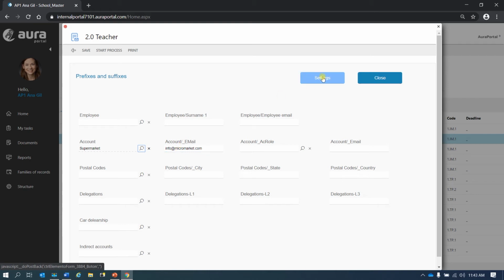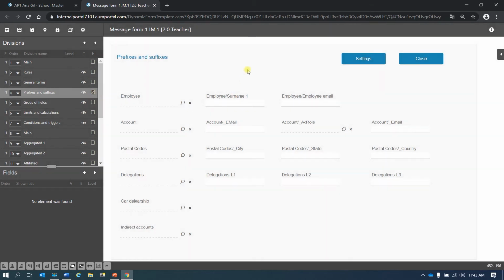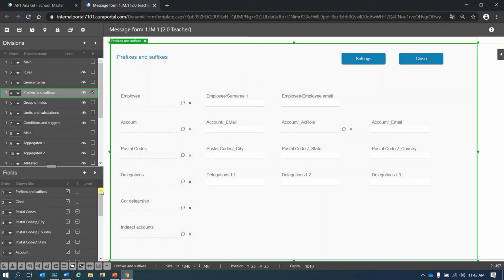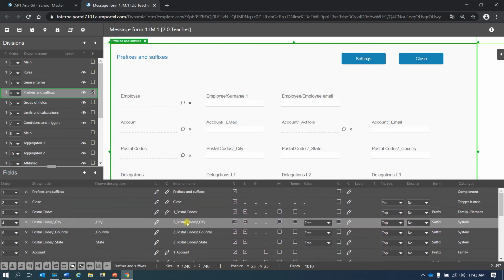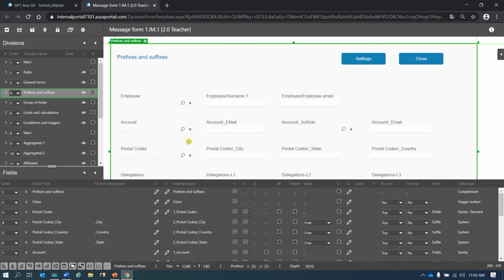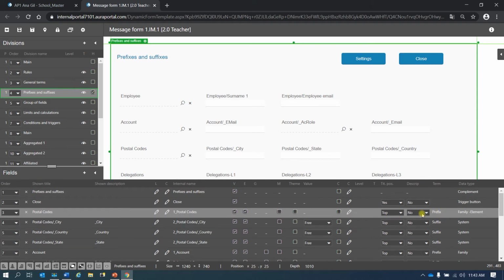If we go to settings, and we go to prefixes and suffixes, we choose the division. Here we can see all the terms that are being used in this form. We can see the names of the prefixes, as you can see, and suffixes.